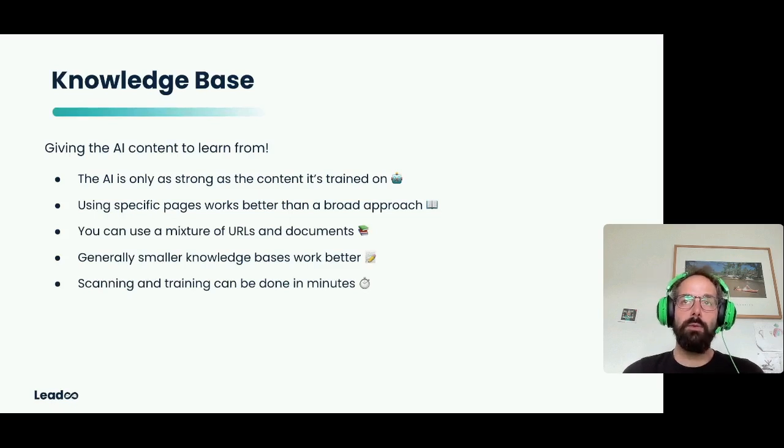So as I mentioned before, it's what we're training the AI on. It does have that GPT layer of base knowledge, but we want to then layer on top of that content specific to your use case and your products and your services. So it's basically giving the AI content to learn from. And this is really, really important because it's only as strong as the content that it's given.